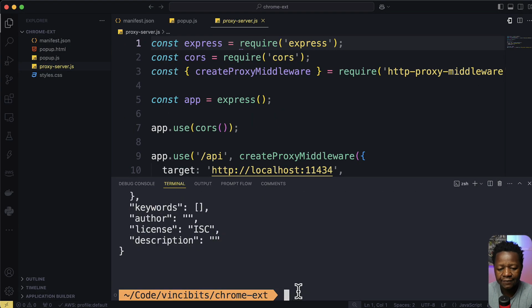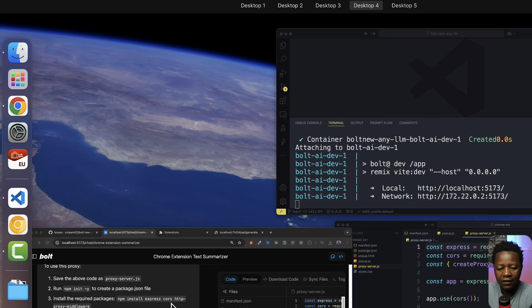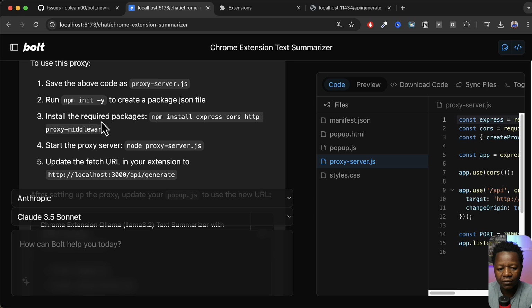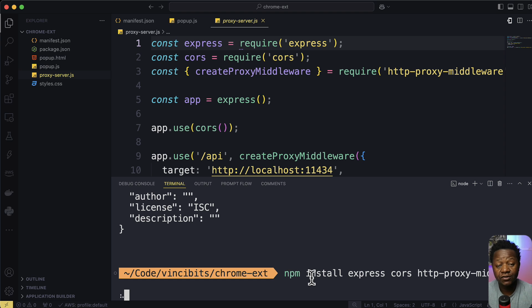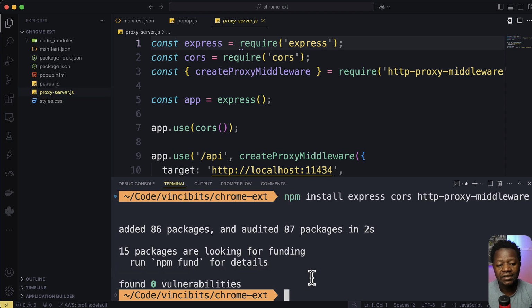So let's do that. Very good. I know it worked now because we have this package.json. What do we do next? Install required packages. We need to install all of these packages here. I'm going to copy all of this and run. It's going to install these packages internally, that way we have this server running, which is going to serve our application.